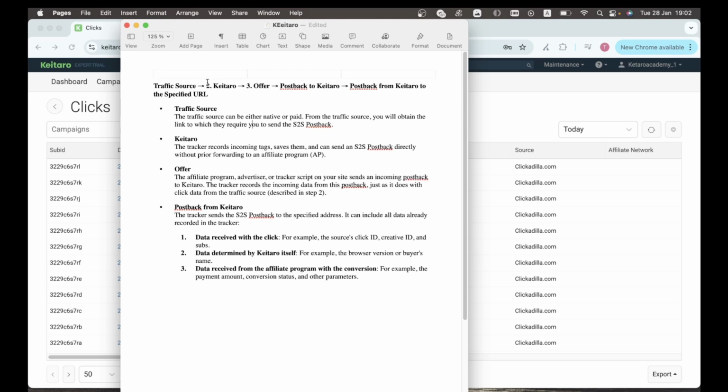Alright, what's next? The Keitaro itself, the tracker. So Keitaro records incoming tags with each click, saves them in the database, and if necessary, forwards these tags via S2S Postback. Many users aim to transfer these tags to the affiliate program to receive a postback. However, this isn't necessary. You only need to allow Keitaro to capture the incoming tags. It will save them, and you can send them via S2S Postback if needed.